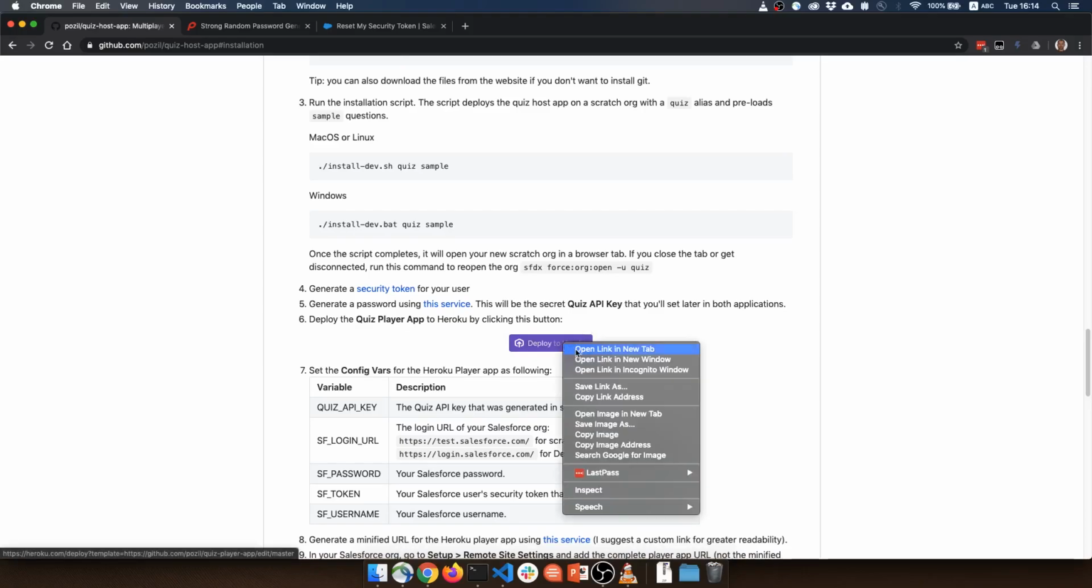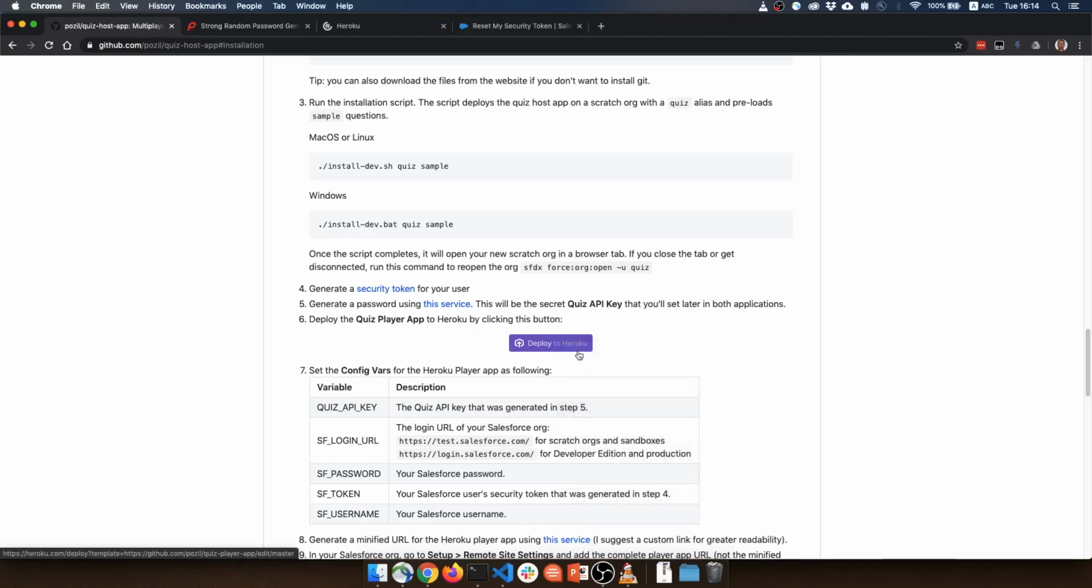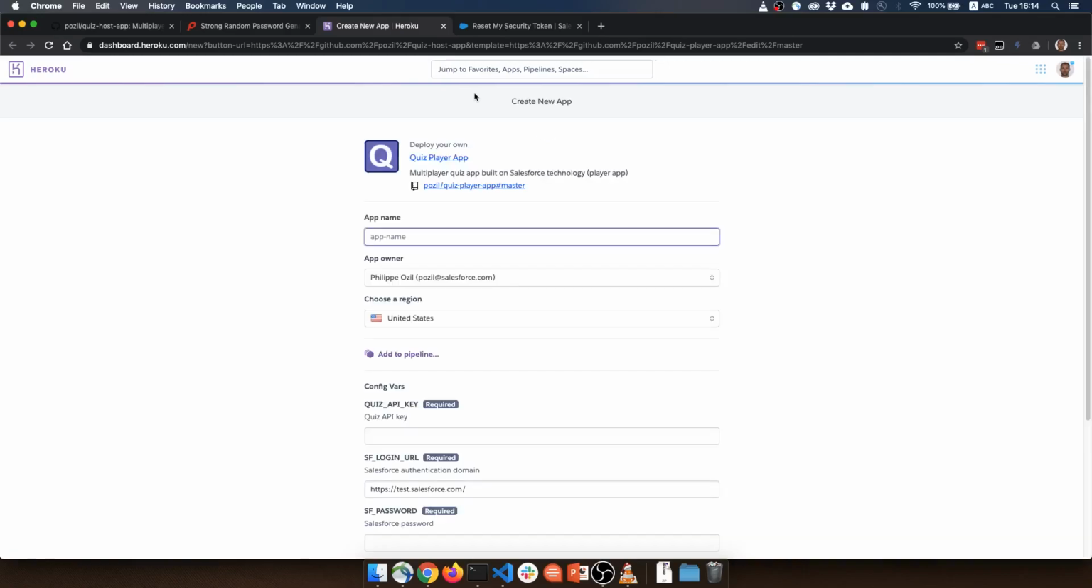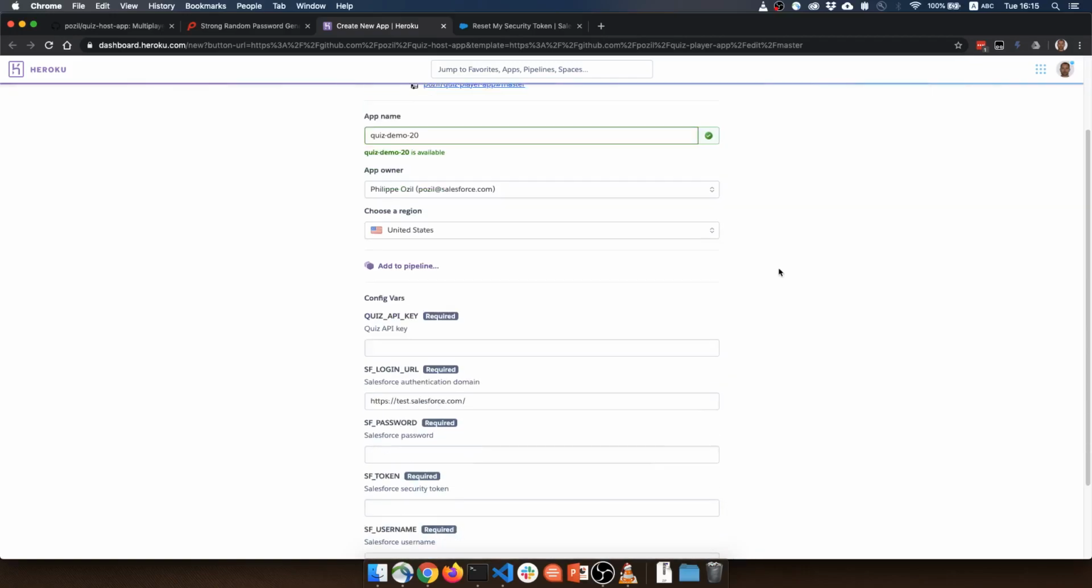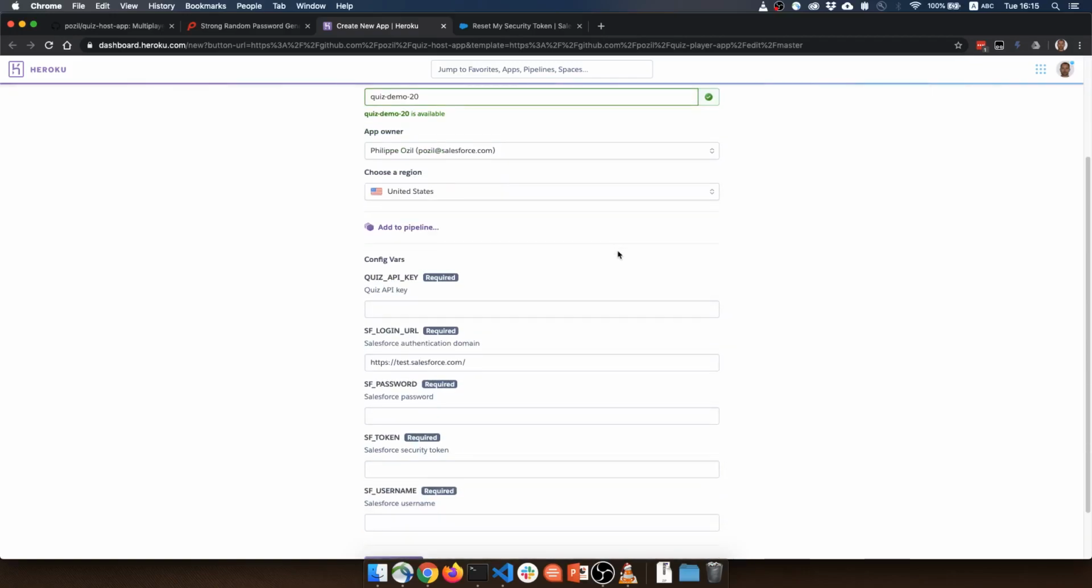So I'm going to open that in a new tab by clicking on this deploy to Heroku button. And this is already preloaded with certain settings. So first of all, I'll need to provide a name for my application. So I can just say quiz demo. All right, I need to find something that is available. So I'll just say quiz demo 20, for example. That's gonna be fine. App owner, region, etc.